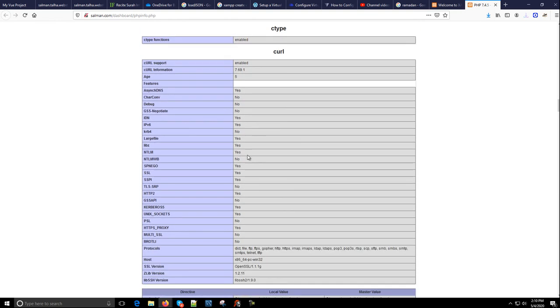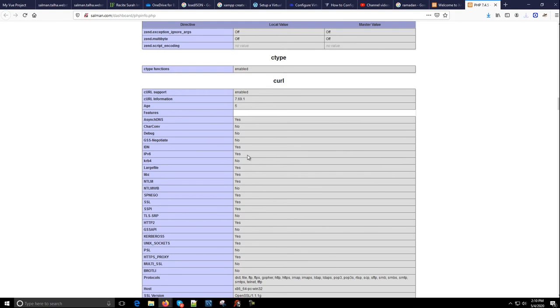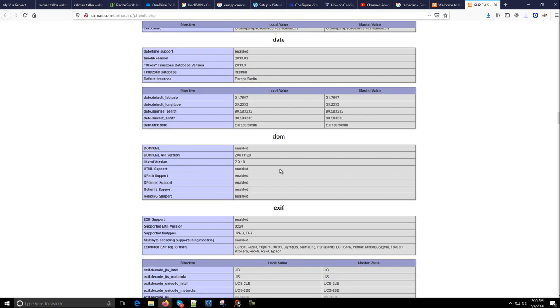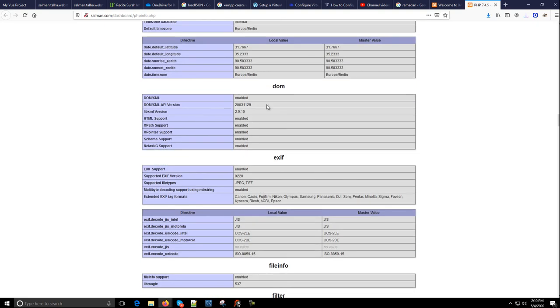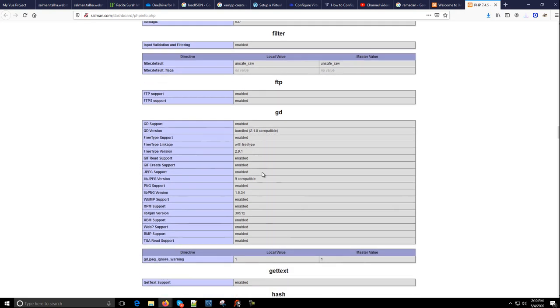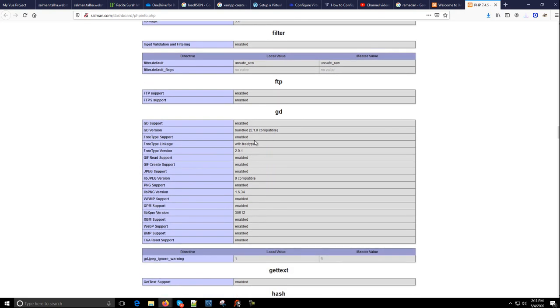Then for cURL, which is a way you can call remote sites and download stuff from there or run scripts from there. This is its configuration. This is datetime objects configuration. This is DOM's configuration. EXIF, fileinfo enabled, filter enabled, FTP enabled, GD enabled. This is important, and I think it will come in handy when you'll be installing Node.js and things like that.